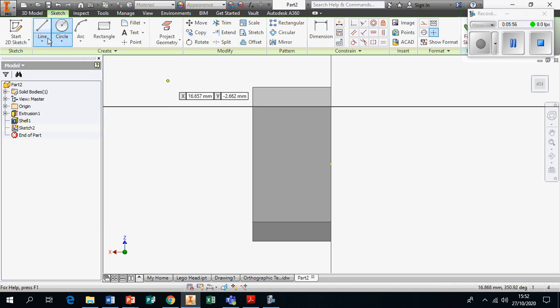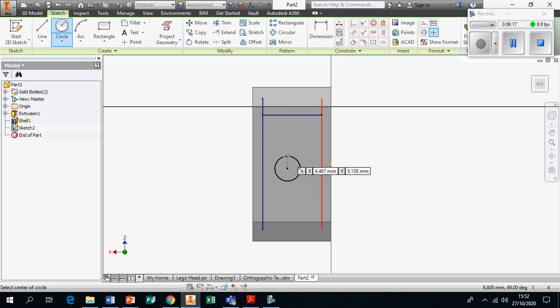So to do that, we need to select our circle tool, and we need to place a circle anywhere at all in this top section, making sure that we don't accidentally snap it to one of these lines, because if we do, it makes life really difficult. So you're just aiming to place it somewhere roughly in the middle. Place a circle, a wee small one, and just click finish.